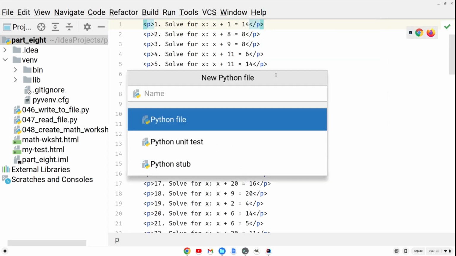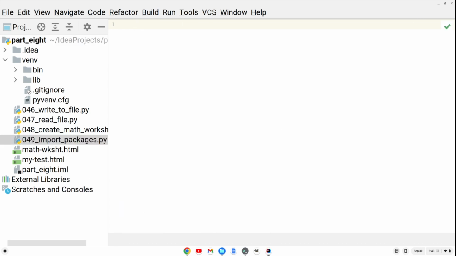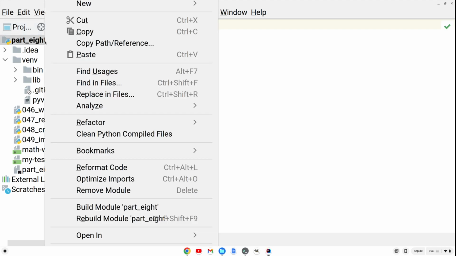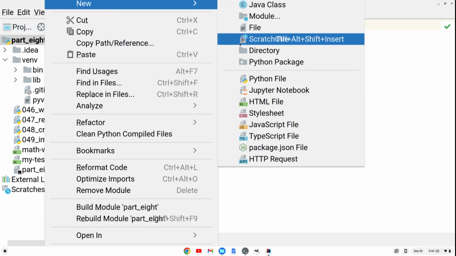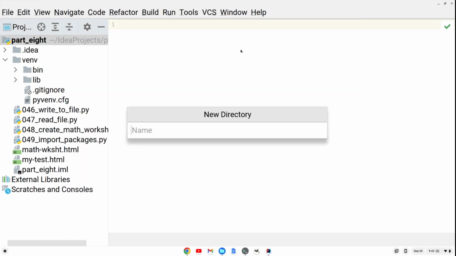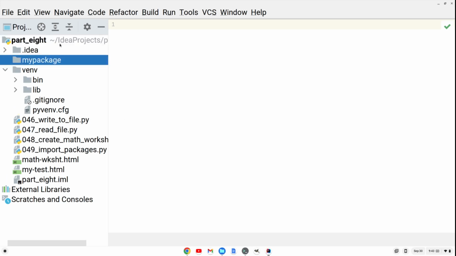So I'm going to create a new Python file. I'm going to call this 049_import_packages.py. Okay. And what I'm going to do is, also in this directory, I'm going to create a new directory called my package. Okay. So now I've got a directory called my package.